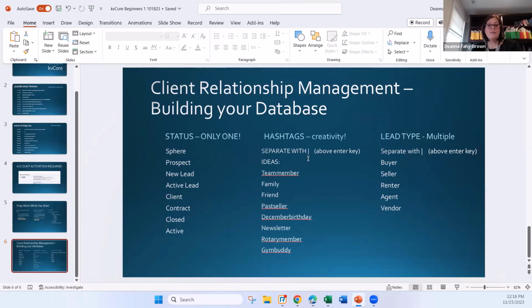So what do I mean by that? Here are some ideas of how you might categorize clients. Maybe one client could be a member of my family, so I might hashtag them family. They might also be a past seller, so I might hashtag them past seller. Maybe I also like to track birthdays, so I might give them a hashtag that's specific to their birthday month. So I might have hashtags October birthday, November birthday. Maybe I have people that I've met at the gym or in church or in PTA, or that are associated with a softball league that I play in. You can create hashtags around all of those things.